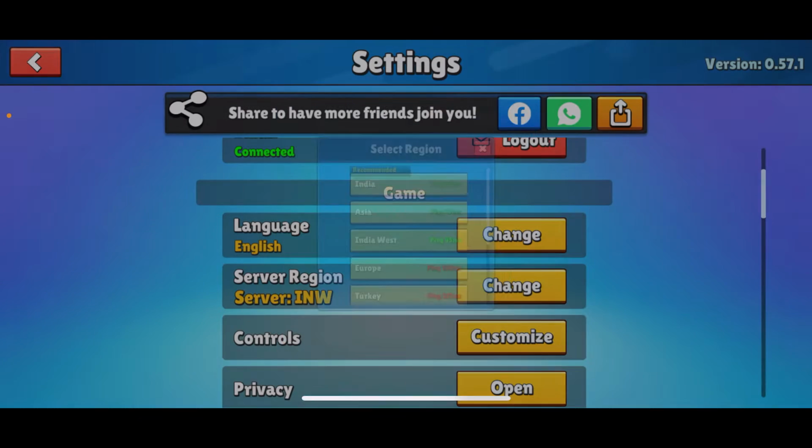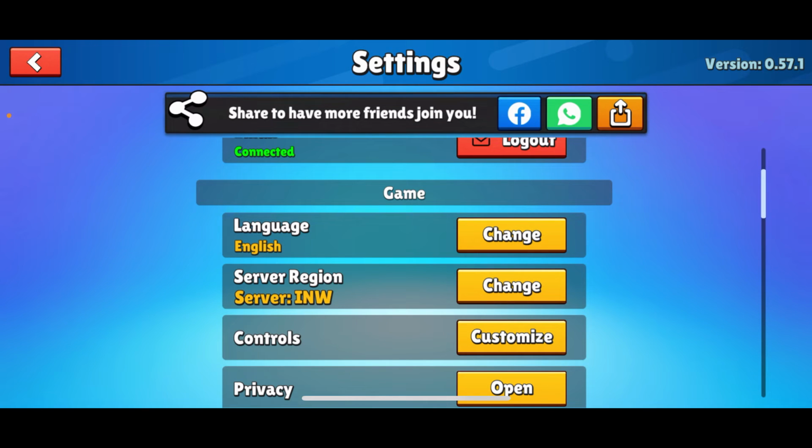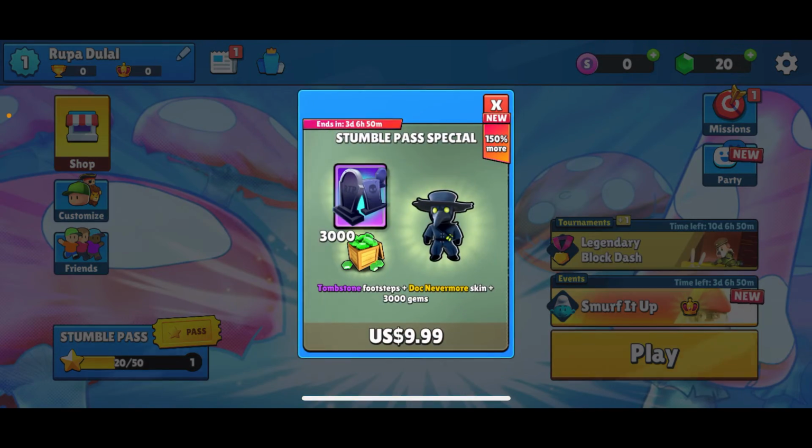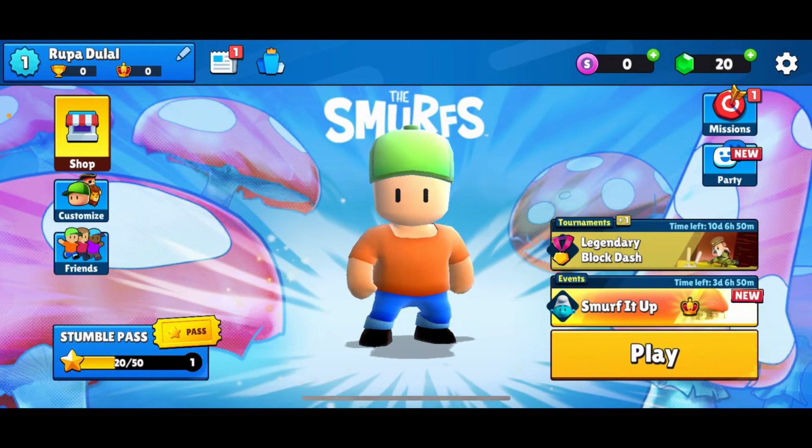Go ahead and tap on one of the servers you'd want to change to, and that is how you'll be able to change region on Stumble Guys. Changing your server is especially useful when attempting to join a party with friends or family that are in different server regions. So that is how you can easily change your region on Stumble Guys with a few simple steps.